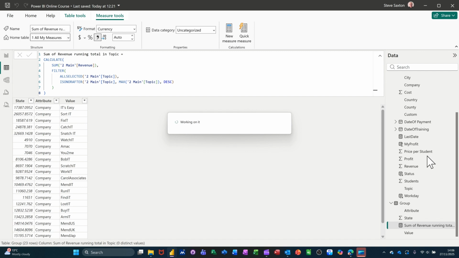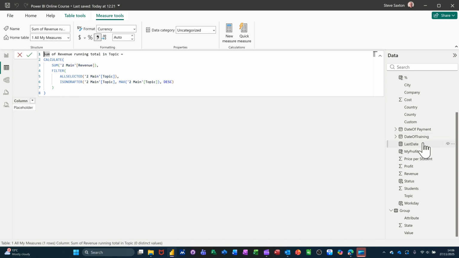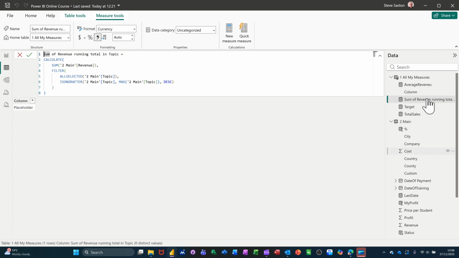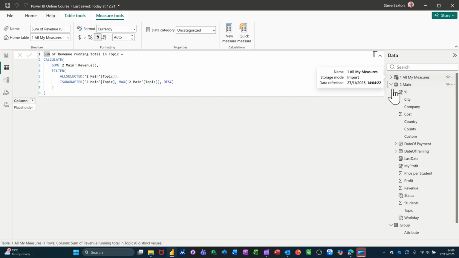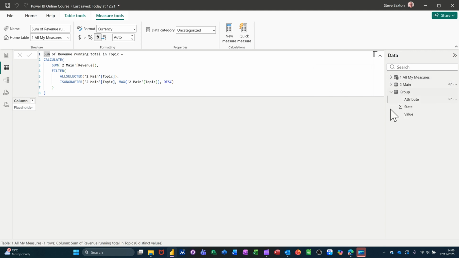So once you've gone through this list, I've probably missed a couple. You end up with all your measures at the top, so you can quickly go to where they're at. If you want to rename all your tables, you just need to put a number in front of them, and then they will come in whatever order you want them to be rather than alphabetical. And you can close that down, you can close main down, and you can close group down, like so.